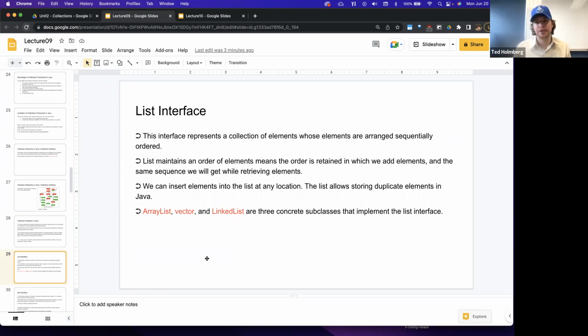Let's talk a little bit about the list interface though. This interface represents a collection of elements that are arranged in sequential order. Lists conceptually are probably the most similar to an array in that regard, right? Where we have a sequential ordering of our array items. List maintains an order of elements, which means that the order in which we add elements is retained and is the sequence we will get while retrieving elements. So again, just like we would add elements one after the other in an array, you maintain the original order of how things are inserted into a list. In sets, it's not guaranteed that you will maintain the order of things that are inserted. So that is a nice thing about lists, is that it does maintain your insert order.